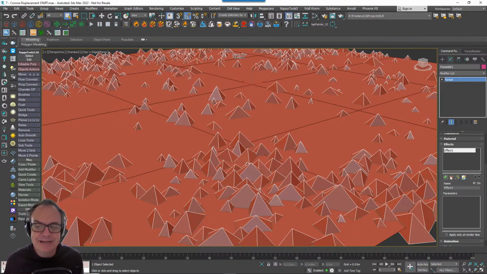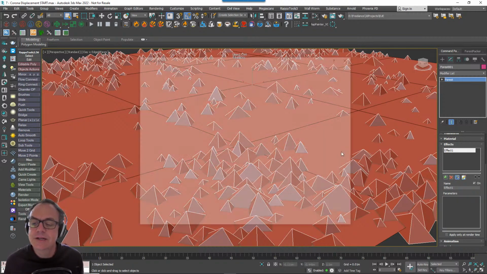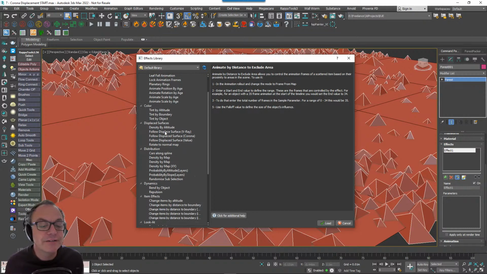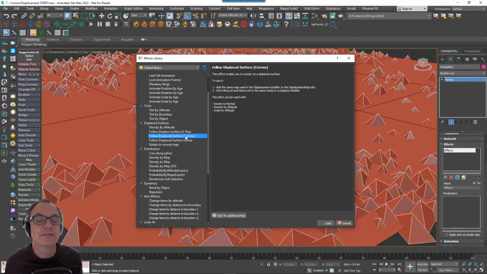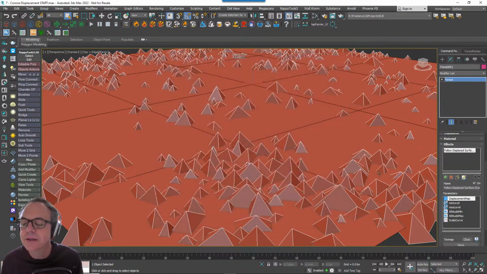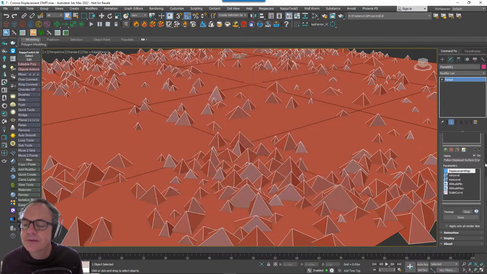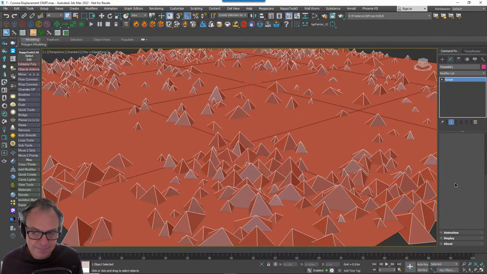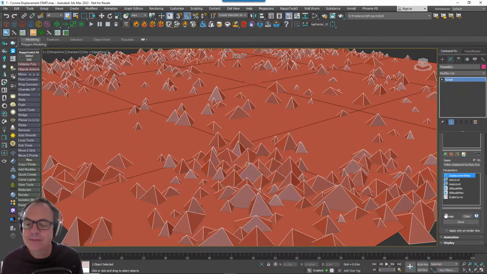So what you do is basically add the effect, click on the library, and there's a list of different effects in here. You can see there's a section for displaced surfaces, and there's Follow Displaced Surface (Corona), and that's what we want. So we click OK for that. Just load that up. And there it is. Then there's options for the displacement map, the minimum level and the maximum level.